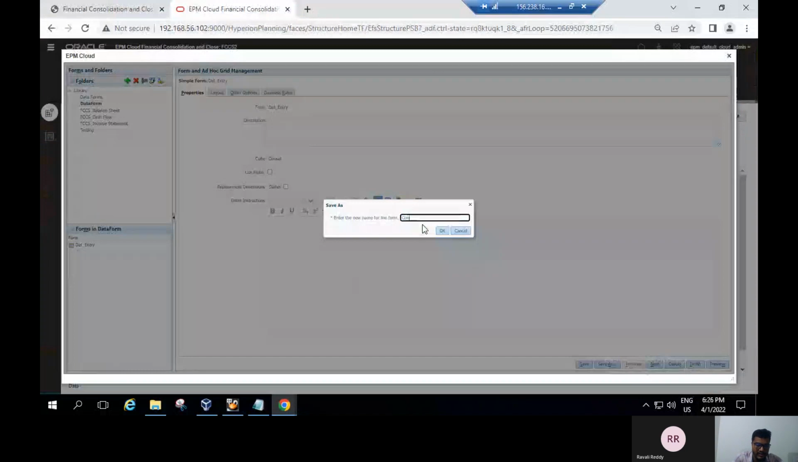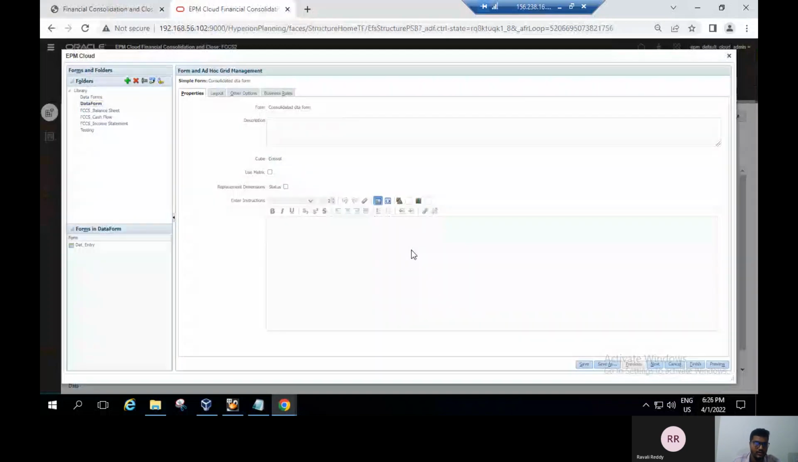So consolidated data form. We'll click on OK. So now the form has been created with the name consolidated data form.